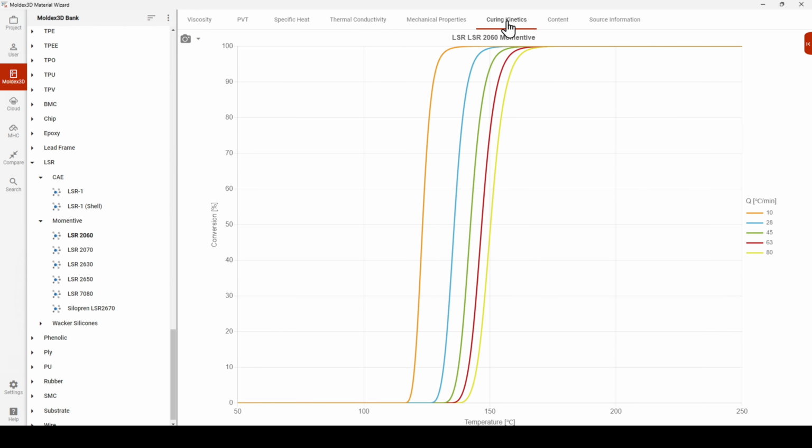This curing kinetics can not only be used to understand the temperature effects, but as I alluded to earlier, you can also use this to understand the time-based effects. And you can watch the video here to understand how you can predict the cycle time based on the curing kinetics plot. To add this material into my project, I simply right-click, Add to Project. I can confirm that that material's been added, and once I do, I can close out of the material wizard.